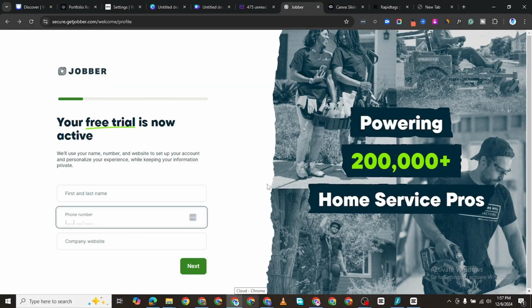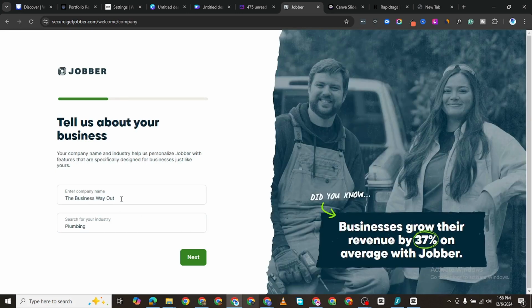After verifying my account, I'm brought to this screen and it says your free trial is now active. I'm just going to add my information here, my first name, my last name, and my phone number. Next, it brings me to this screen. Tell us about your business. I'm going to say the business we are. That's my business name. And I'm going to say we're involved in plumbing.